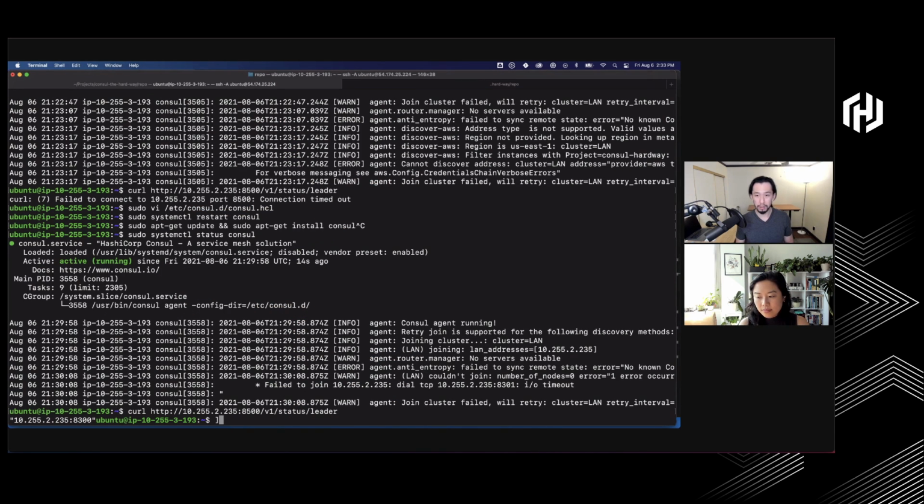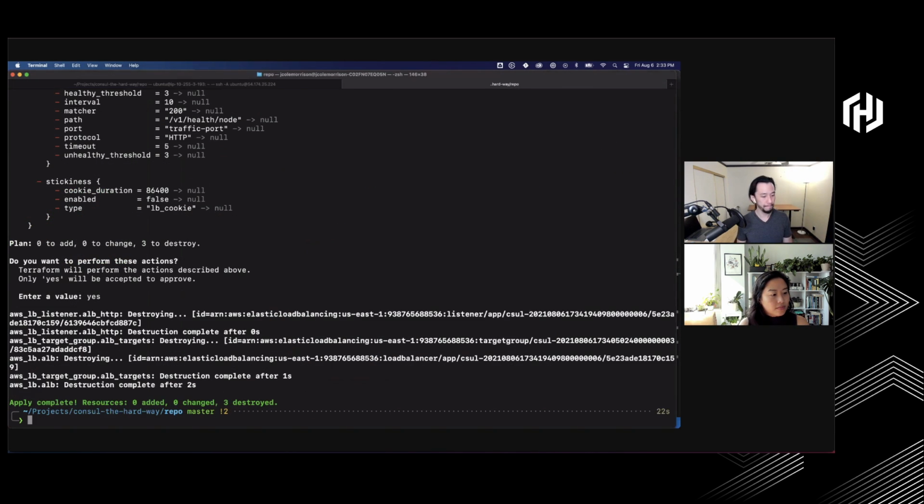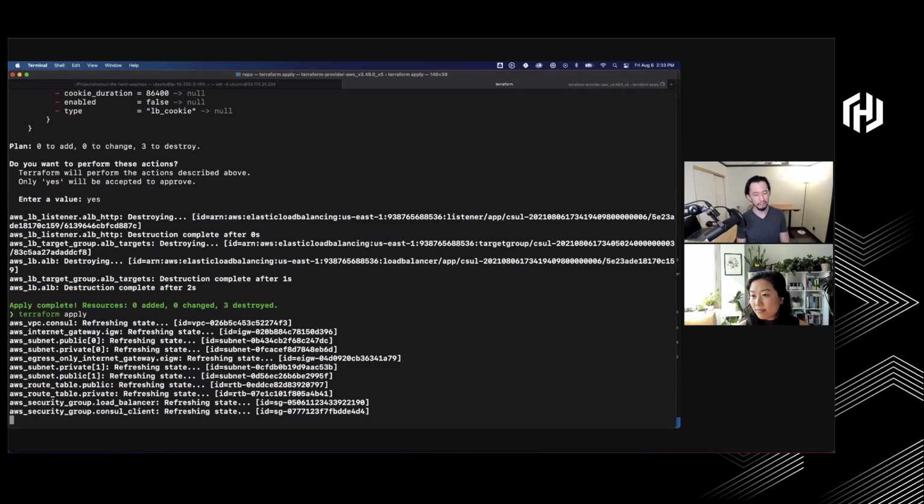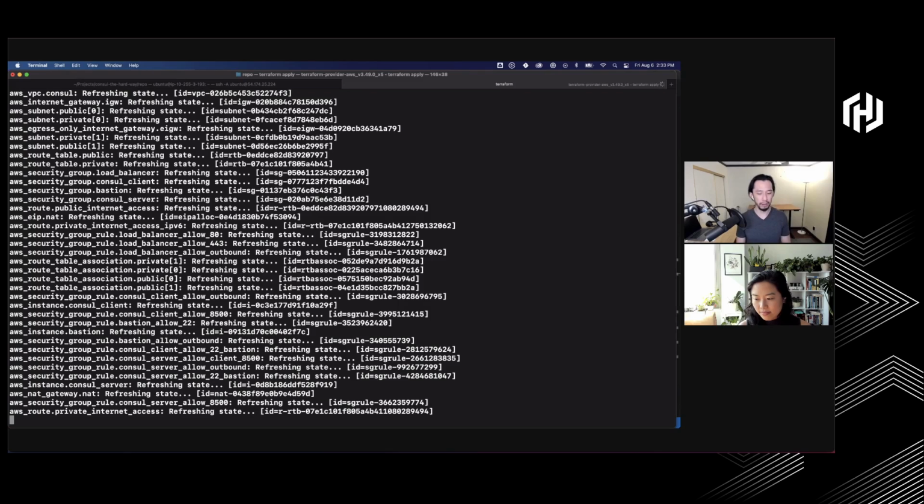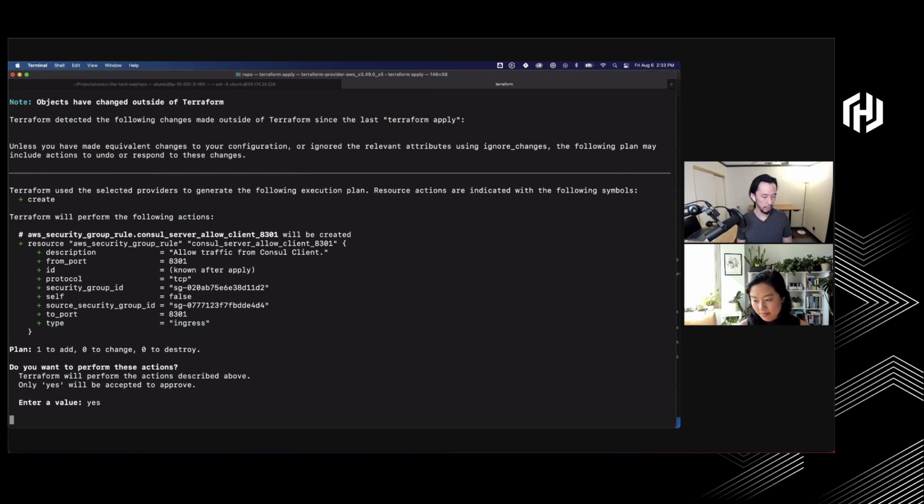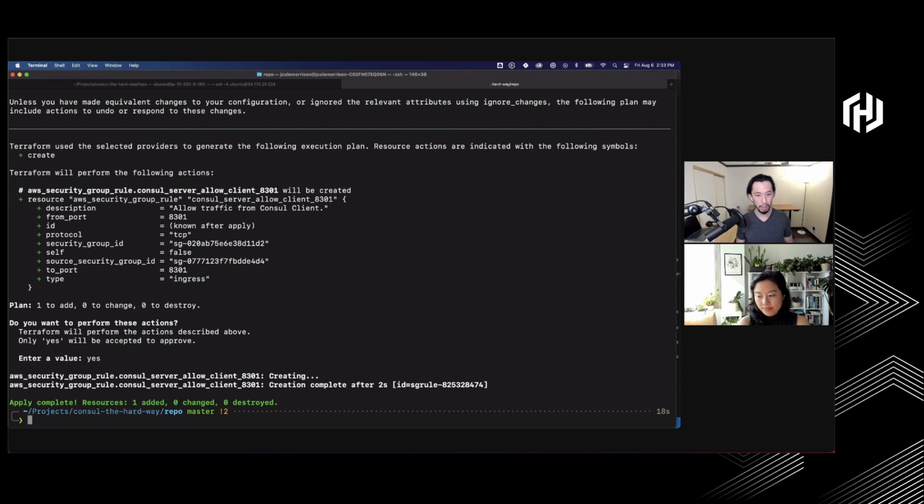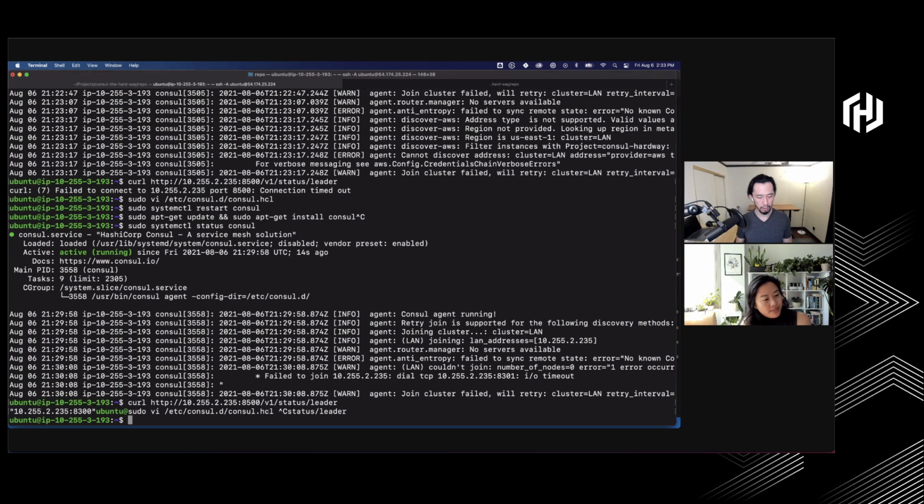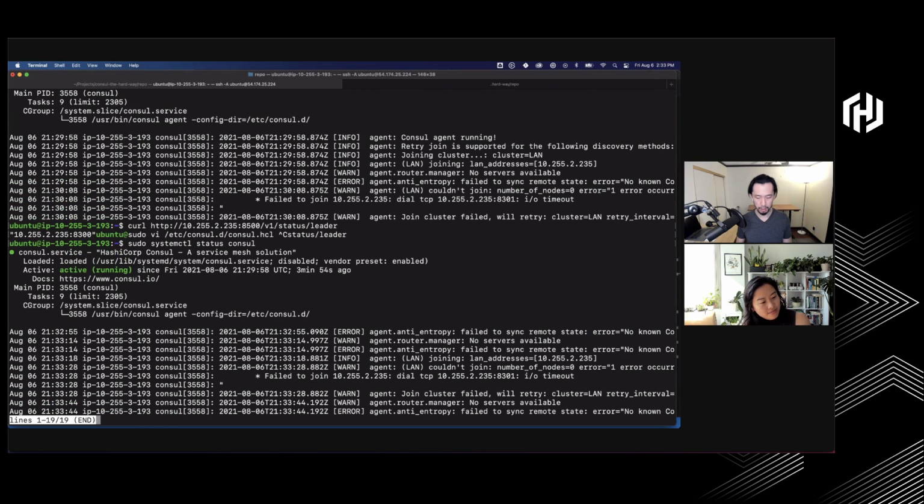This will just add that port to the security group. So it should be a fast change. When we remake the load balancer, that'll be what takes a little bit. And there we go. So with that, we'll do a restart again. Okay.